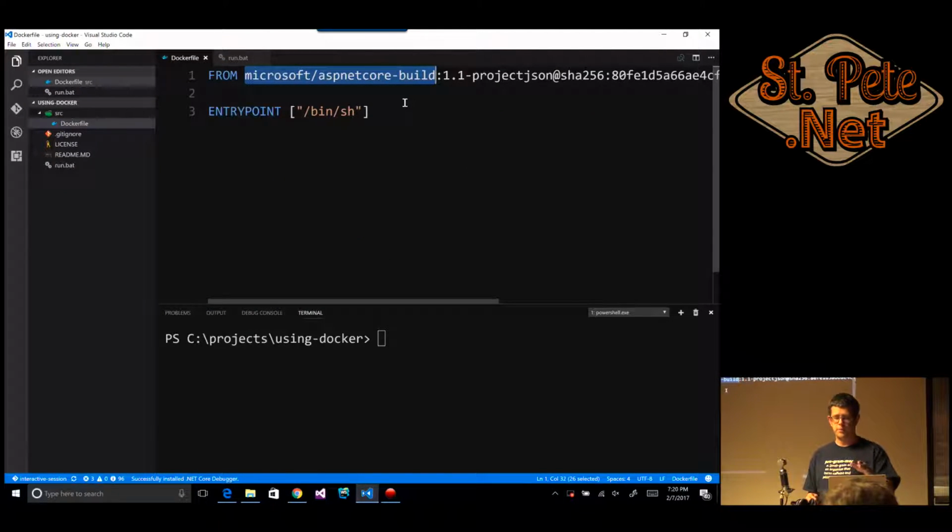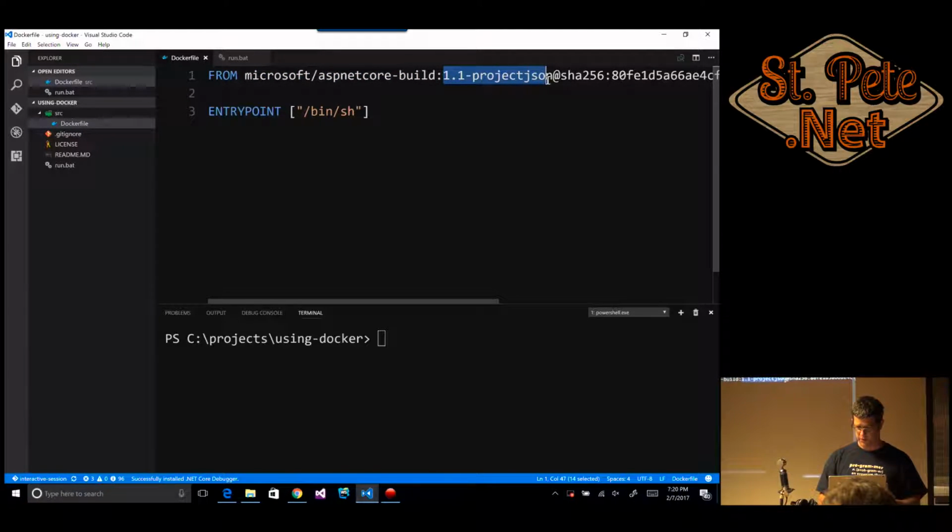So in this case, the image that I'm going to be pulling from Docker Hub is a Microsoft image named ASP.NET Core-build. There's two versions of this image. One of them has -build and the other one doesn't. If you're going to be doing development, you have to have -build. The version of that image that I'm getting is 1.1 project JSON. So .NET Core is moving to MS Build, but when I started putting together this talk, the project JSON was still the way to go. So that's what I've gone with.